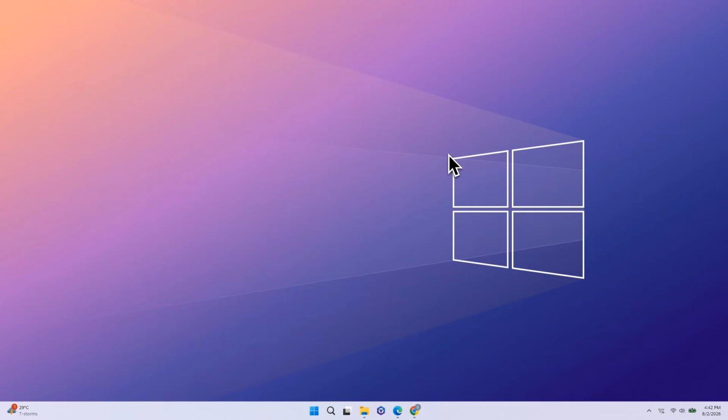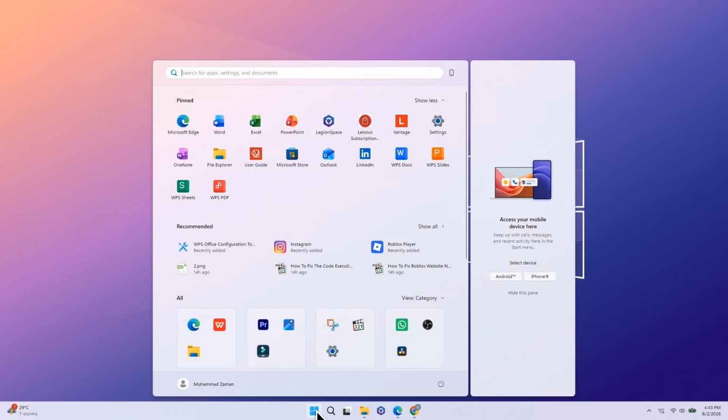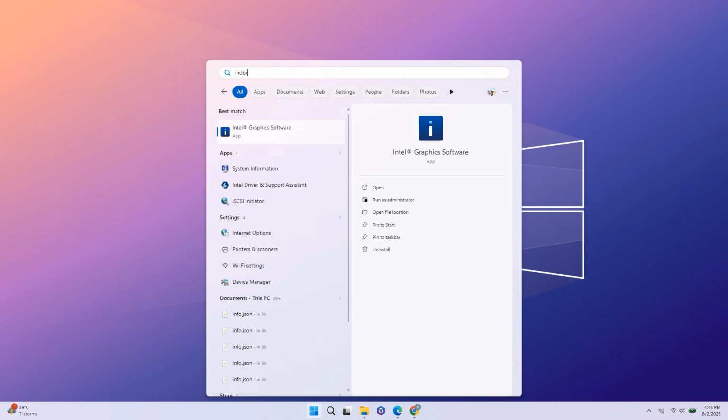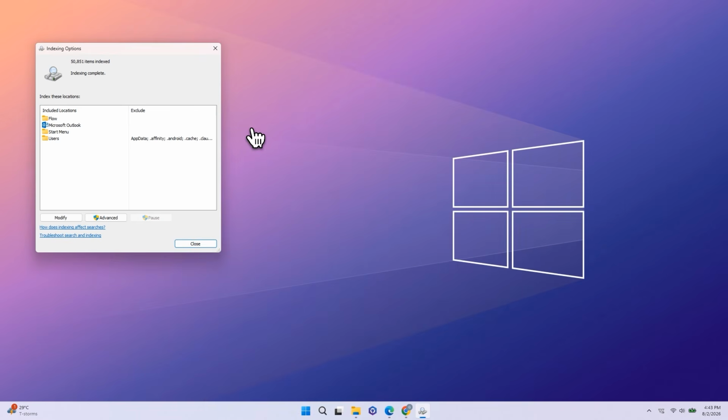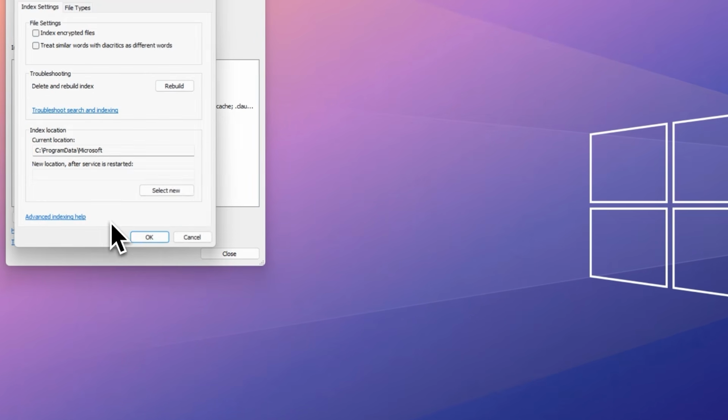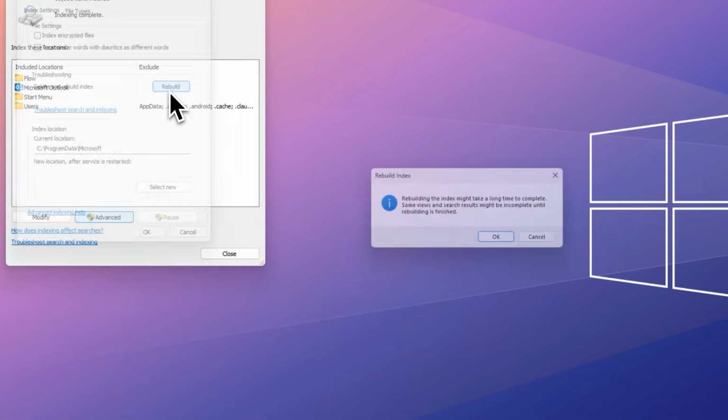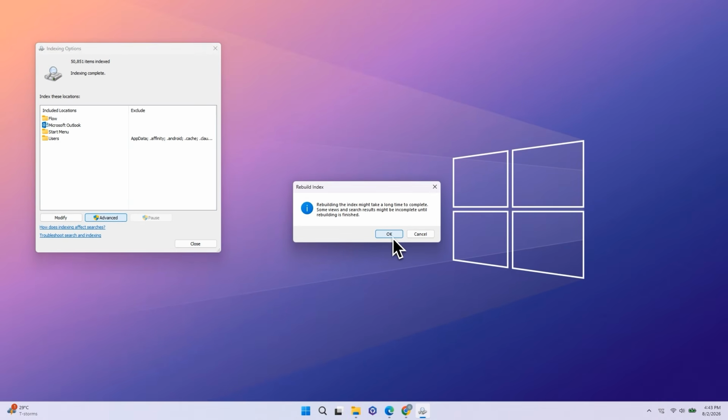If you've tried all of these methods and the problem still remains, you can try rebuilding the Windows search index. Open the Start menu and search for Indexing Options. Open the Indexing Options application and click Advanced. Under the Troubleshooting section, select Rebuild and confirm by clicking OK.